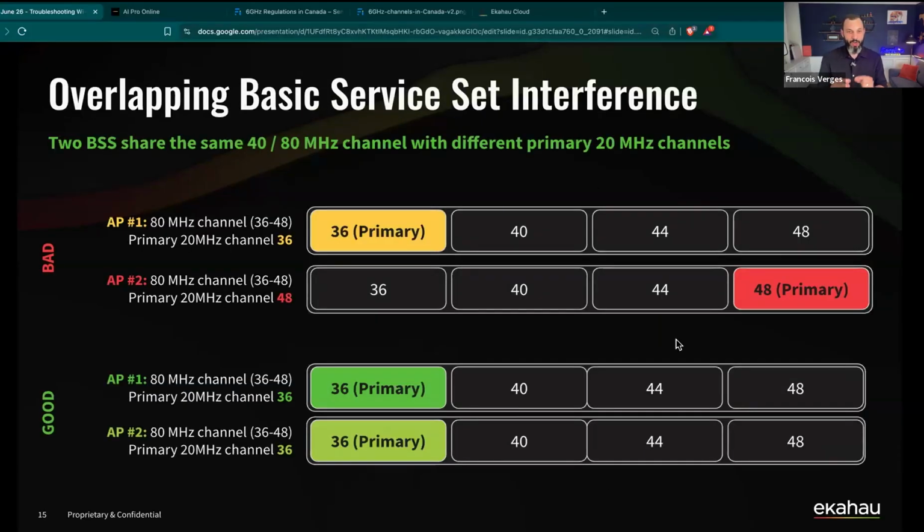If we're talking about more advanced channel problems, sometimes we could have this overlapping BSS interference scenario where you could have 2 APs using a larger channel. Here you can see it on the slide. I have AP1 using an 80 megahertz wide channel, and AP2 using an 80 megahertz wide channel, and they're using the same channel, 36 to 48.